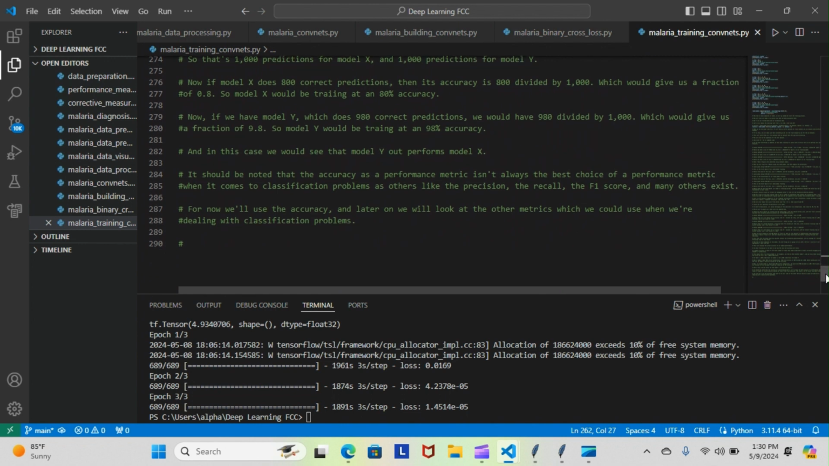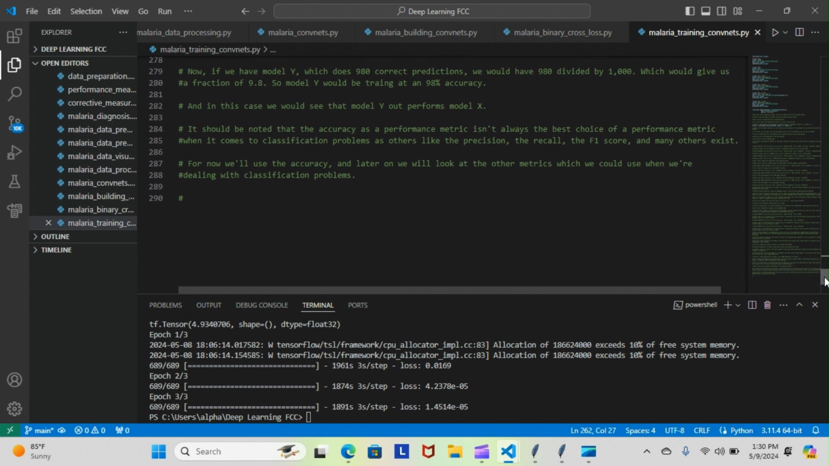Now if we have model Y, which does 980 correct predictions, we would have 980 divided by 1,000, which would give us a fraction of 0.98. So Model Y would be training at a 98% accuracy. And in this case, we will see that Model Y outperforms Model X. So that's what the accuracy does. It gives us a chance to see exactly how the model is performing and its accuracy on making the correct predictions, how often it makes the correct prediction compared to how many predictions we're making as a whole.